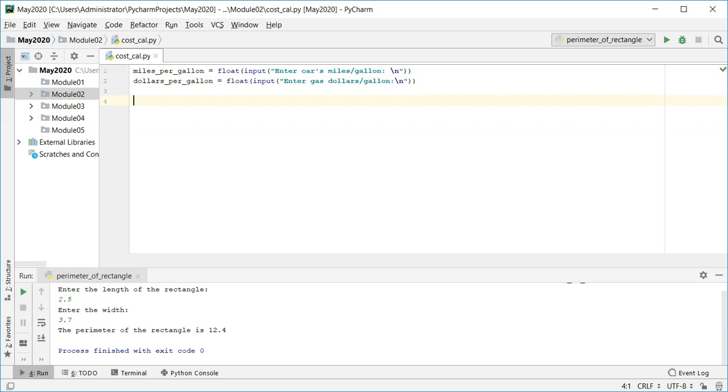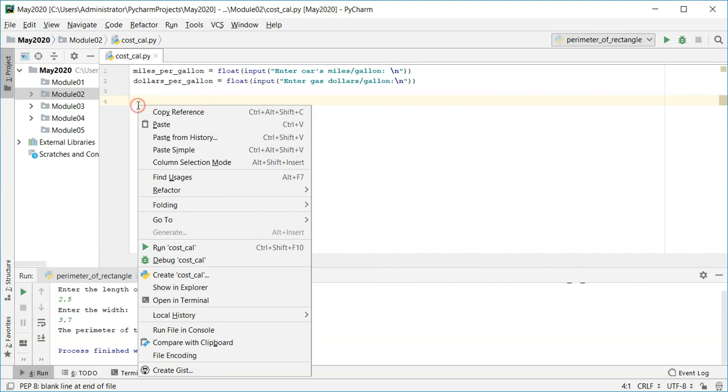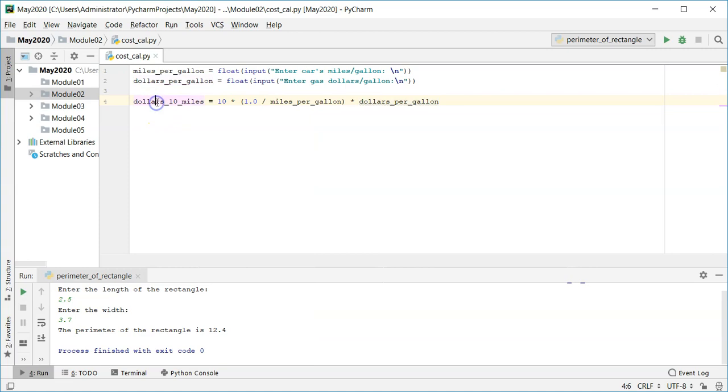I just need to do the calculations. I'm going to calculate first, based on the equation I have, I'm going to plug in these numbers. I'm going to just do for the 10 miles. So I have dollar per 10 miles is going to be 10, I gave you the equation, the question, times 1 divided by the miles per gallon times dollar per gallon. Okay, these are what I get entered by the user. This is just for the equation.